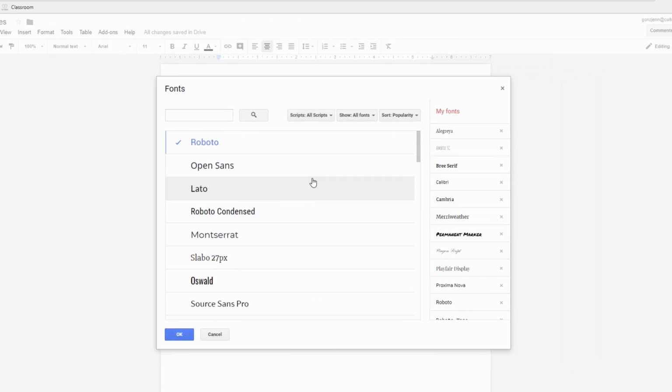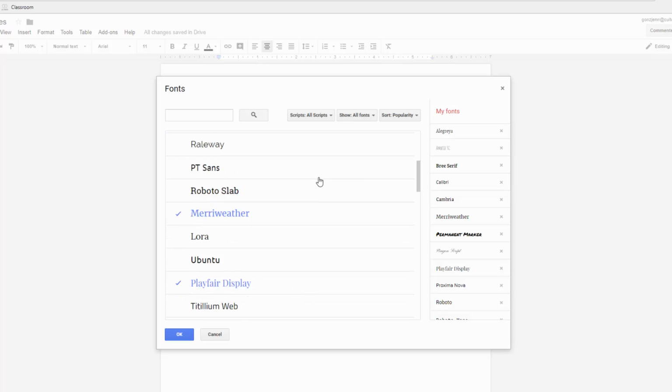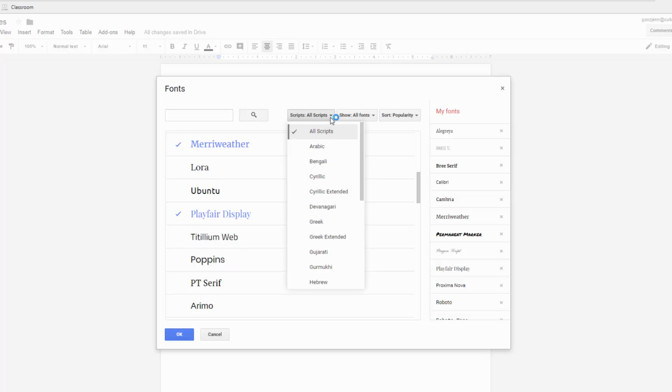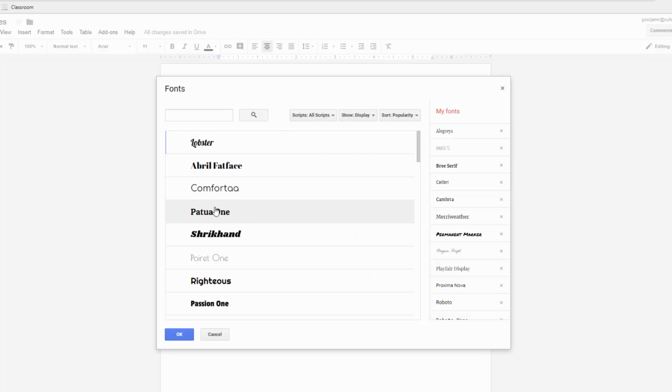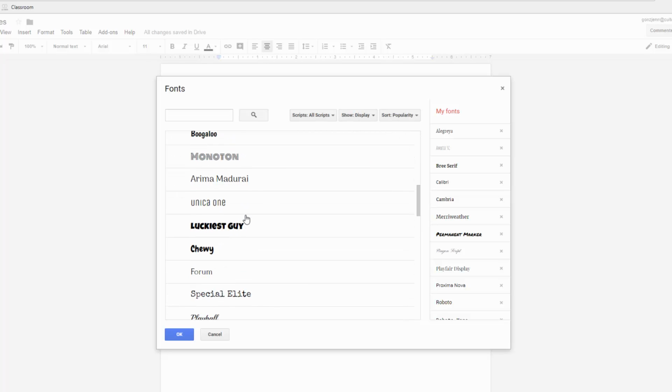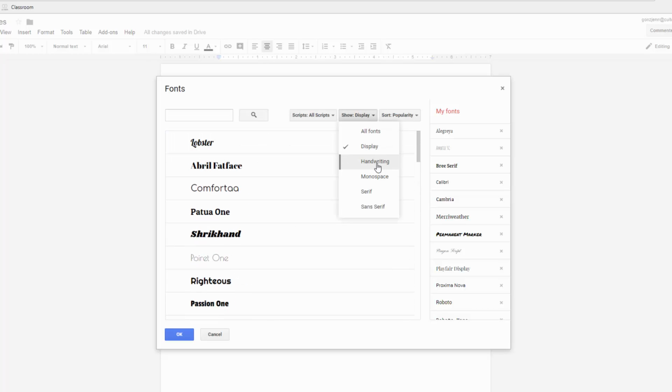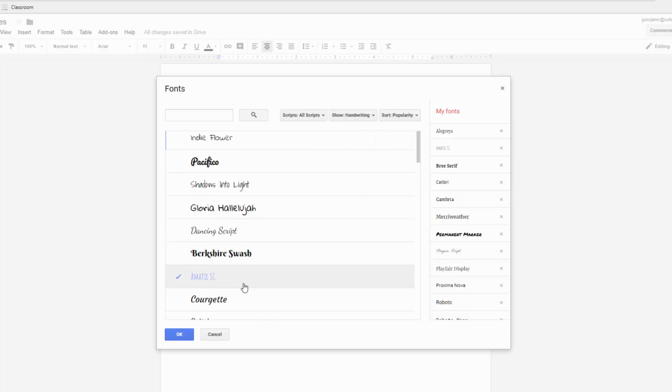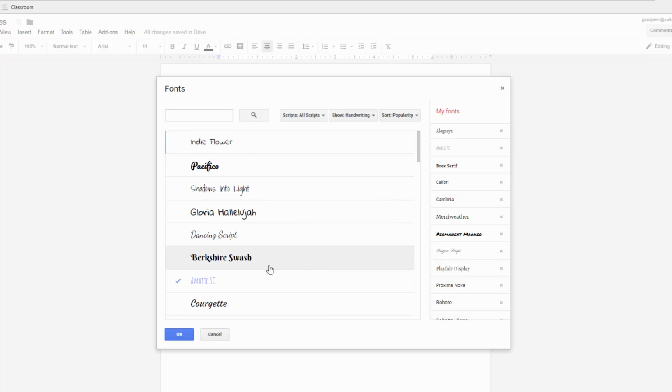So I'm going to talk about the fonts in two different ways. We're going to call some of them fancy fonts and some of them basic fonts. The fancy fonts are the ones that are a little harder to read, but also a little bit more interesting. So we've got them categorized right here. I am going to choose Display. Display is one that has a lot of the kind of fancier fonts, or Handwriting is another one that's got them, a lot more fancy basically.